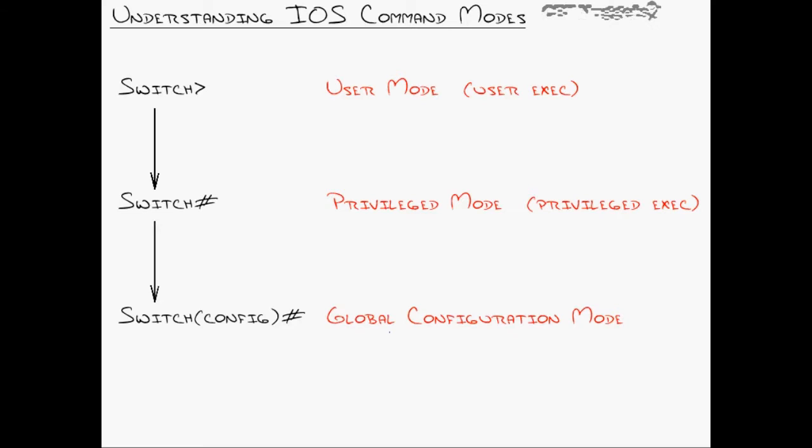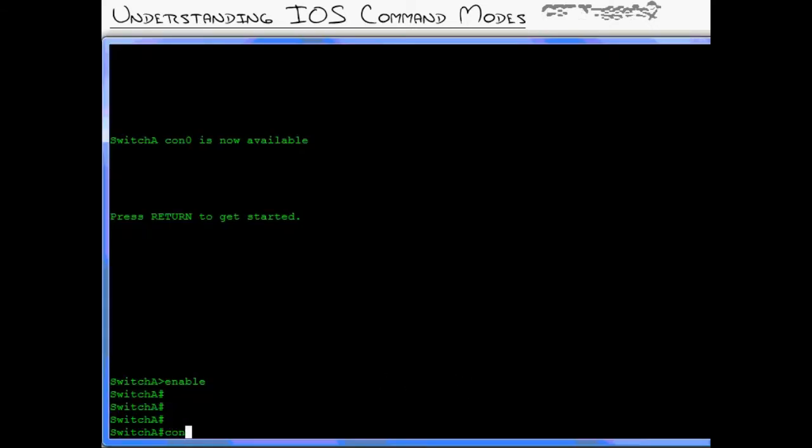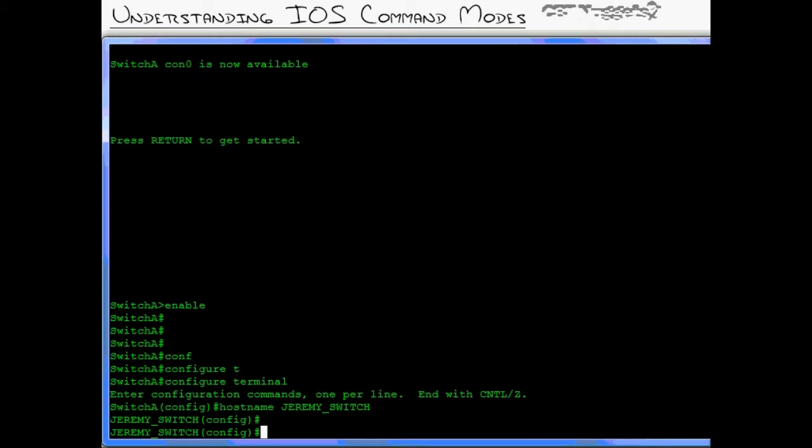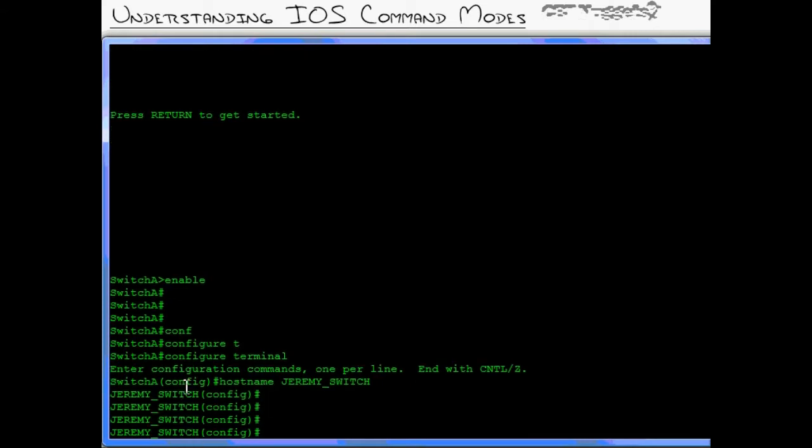Now, in the Cisco iOS, the mode really matters, and that tells you what you're configuring. Global configuration mode allows me to change things. I'll type in configure terminal. This is global. I can change things that globally affect this switch. For instance, if I wanted to change the name of my switch, I can type in hostname Jeremy switch. Enter. And you can see right away the name changed from switch A to Jeremy switch.